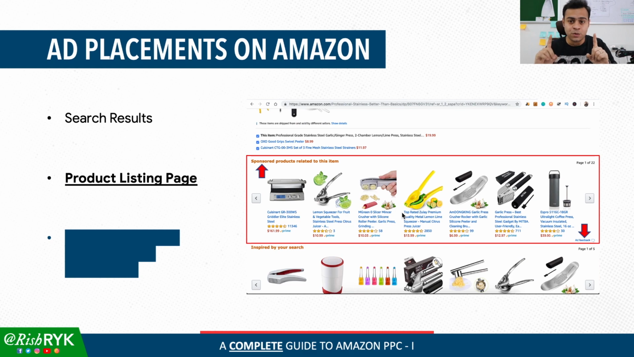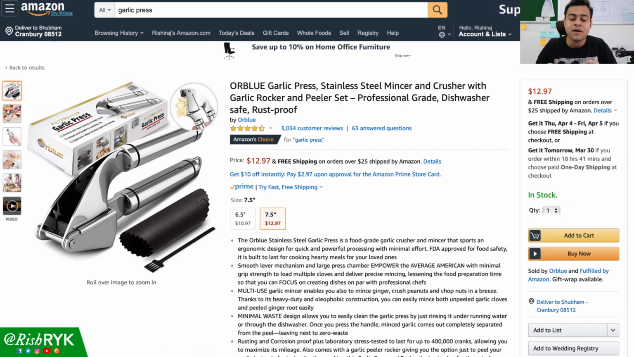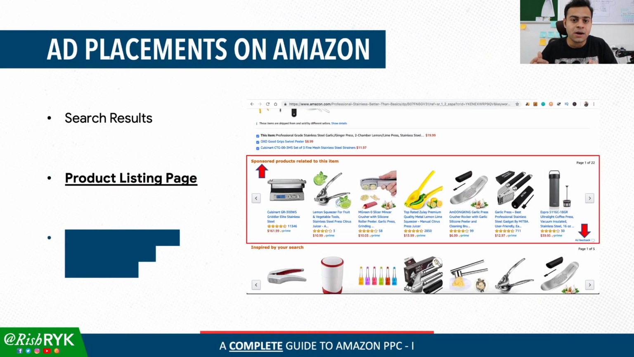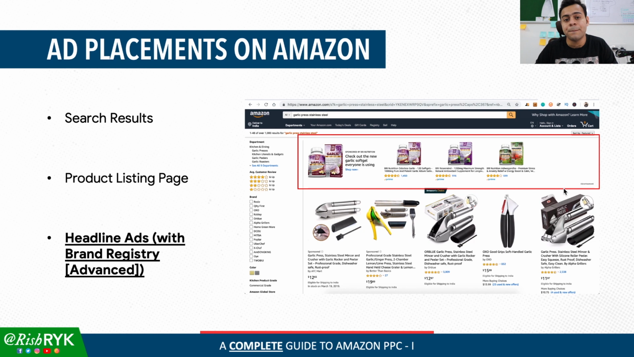All right, so search results was one. The second spot where Amazon puts your ads is the product listing page. If you go to any product listing page and you scroll down towards the second half of the page, you would see a row of products with the title sponsored products related to this item. Of course, Amazon is not telling the customers that all of these products are sponsored. They are basically just simplifying the messaging by putting the sponsored products title at the very top, and that really makes it look as if it's not an ad. So that's how you basically get customers buying your products without telling them, hey, we are advertising.